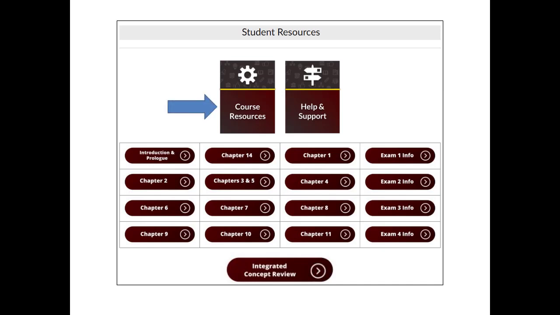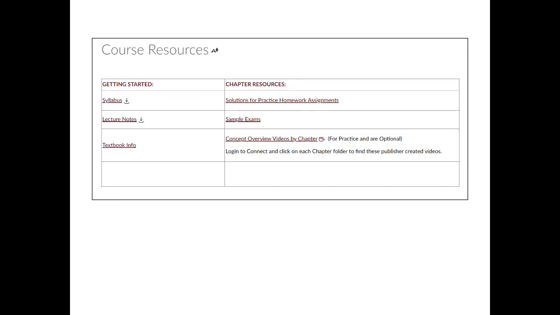If you click on Course Resources from the home page in Canvas, it'll take you to this page, and you'll see that you've got a syllabus, lecture notes, information about the textbook. You'll have solutions to the practice homework if you want to just write them on paper and then check them. You'll have some sample exams, and then there's some overview videos that you can access, and that's in the homework system that we're going to use called Connect.